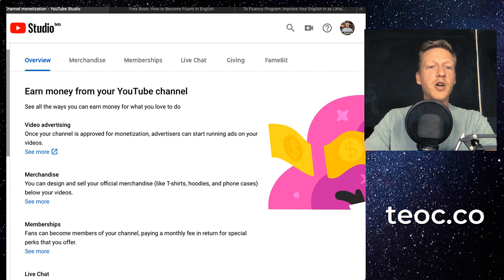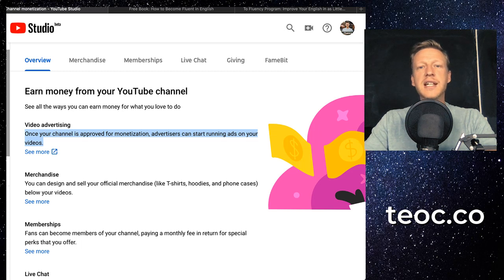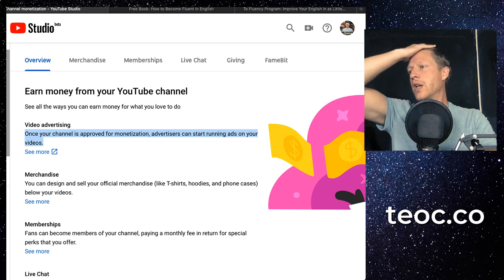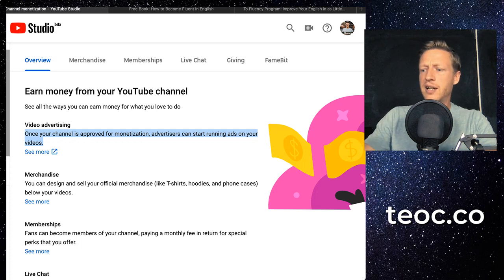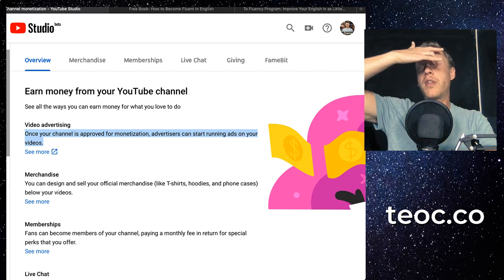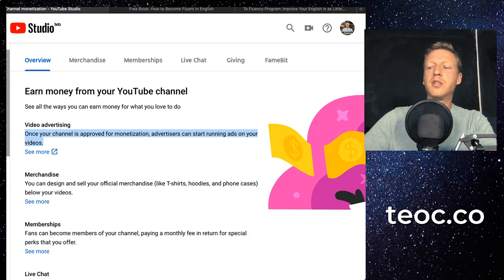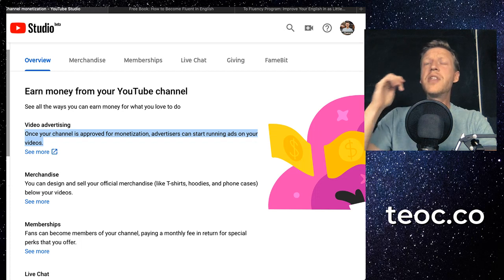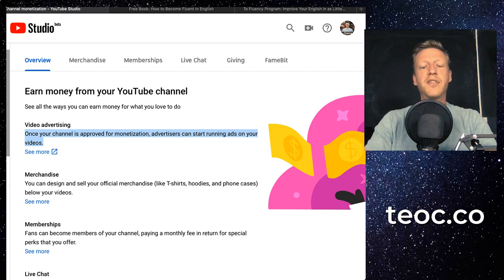So the first way is video advertising. And it says here, once your channel is approved for monetization, advertisers can start running ads on your videos. Now, this is quite easy to set up. You need to think about whether it is an individual account or a business account, and then just set it up according to that. So think about whether you are putting this under your business or under just an individual account. And then what you have to do is you have to verify your address, verify your bank account. You might have to have a certain amount of subs. I think it's 10,000 subscribers for this now. And then you can just run ads on your YouTube platform.